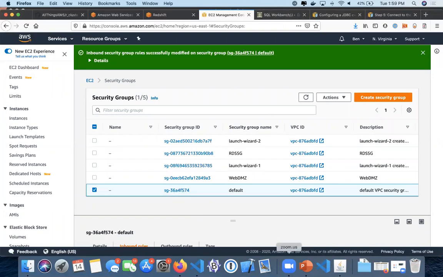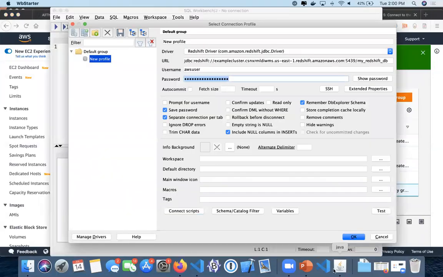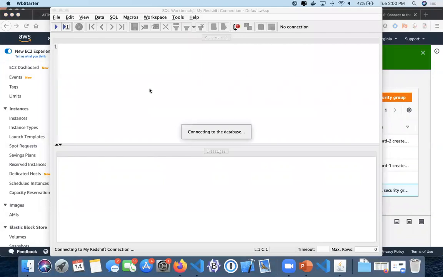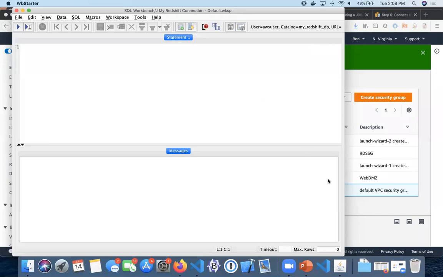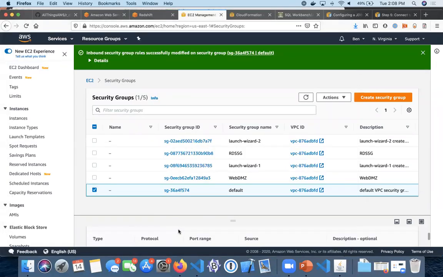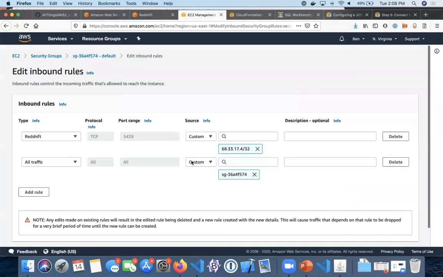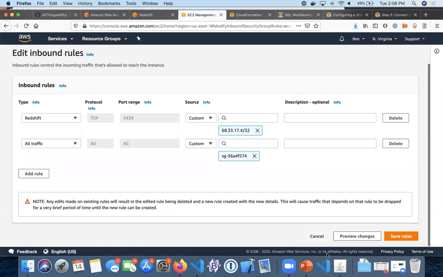Now that we have that established, we can go back into SQL Workbench and try this connection. I'll call this Redshift connection. I'll pause the video until this connects. All right, so initially I actually didn't connect. What I did was edit the security group, and there is an option for my IP. Whitelisting that particular IP address allowed me to connect.